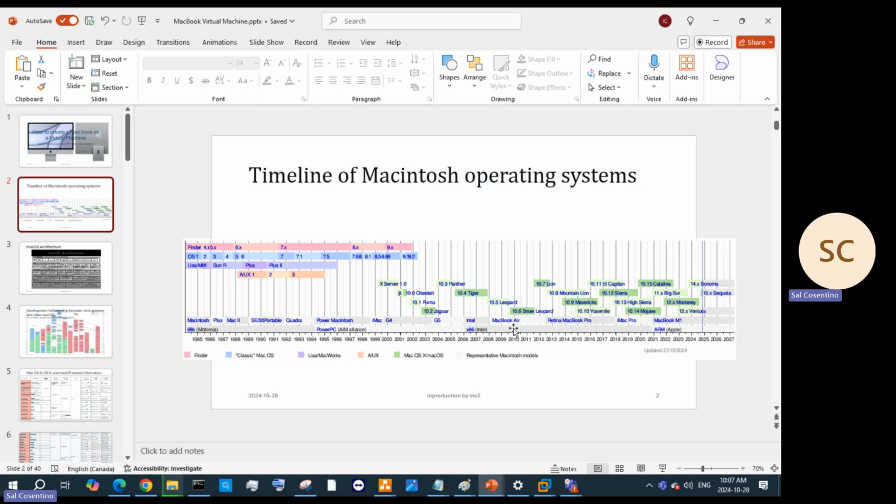Then slowly in mid 2008, 2009, 10, and 11, we had our MacBook Air, which supported Leopard and Snow Leopard. Then in 2012, we have our 10.7 Lion and 10.8 Mountain Lion, which slowly was introduced on our Retina MacBook Pros, and then all the way to our MacBook M1s. We currently are on our 15.x version, Sequoia. That's our latest version.